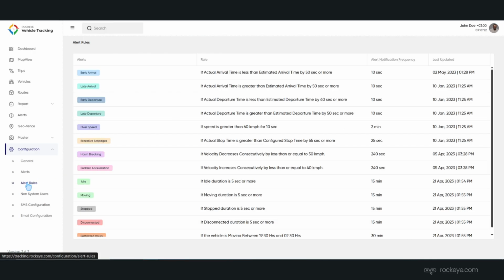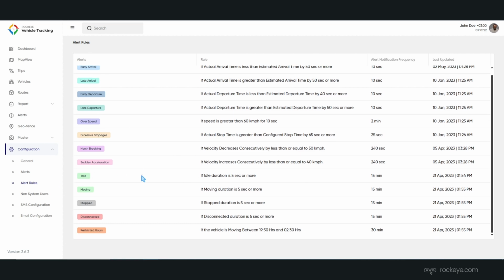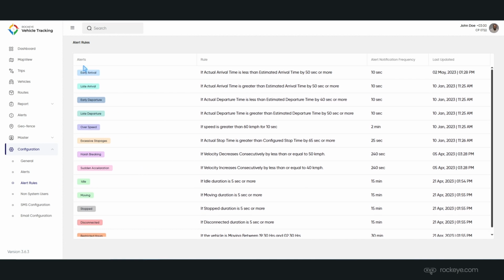Alert rules provide a comprehensive overview of the specific logic governing system notifications and their delivery frequency. These rules define strict thresholds for behaviors like early arrivals, late departures, and excessive idling or speeding. Notification frequency determines how often management is alerted when a specific rule violation occurs within the fleet. Maintaining accurate alert rules ensures that the operations team can respond quickly to any deviations from the plan.